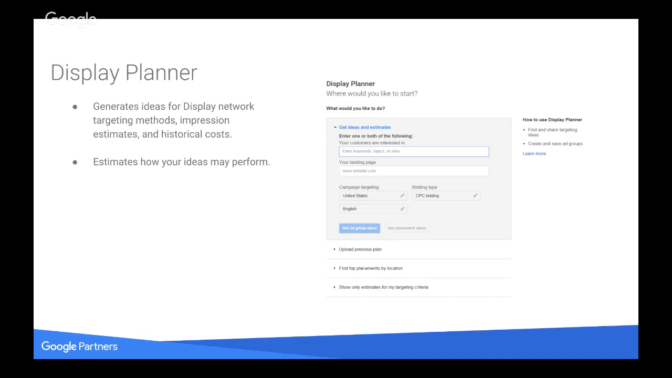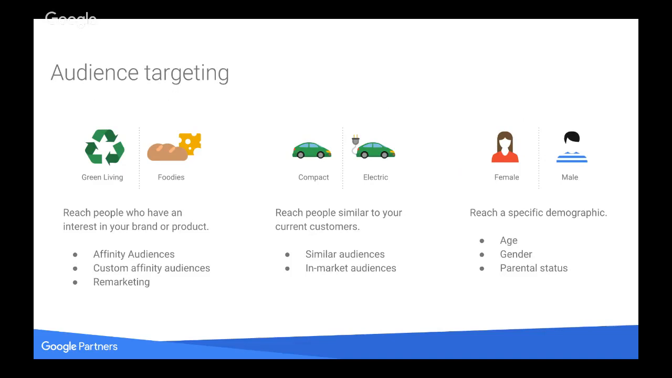And it also estimates how your ideas might perform. There is an option for you to add in the targeting method that you've thought of, and it'll give you historical data based on that. You can see in today's situation how your targeting method would perform. So before you take the plunge, you can go ahead and test the waters out using the display planner.